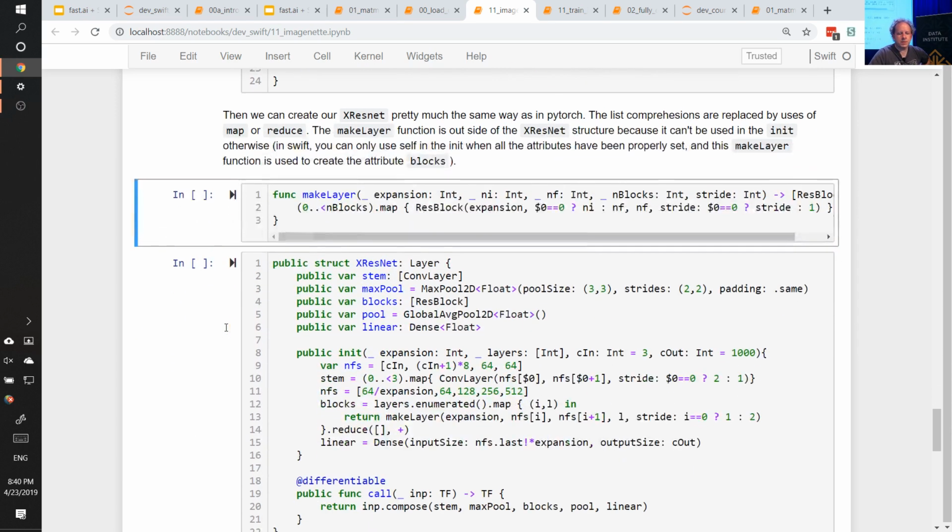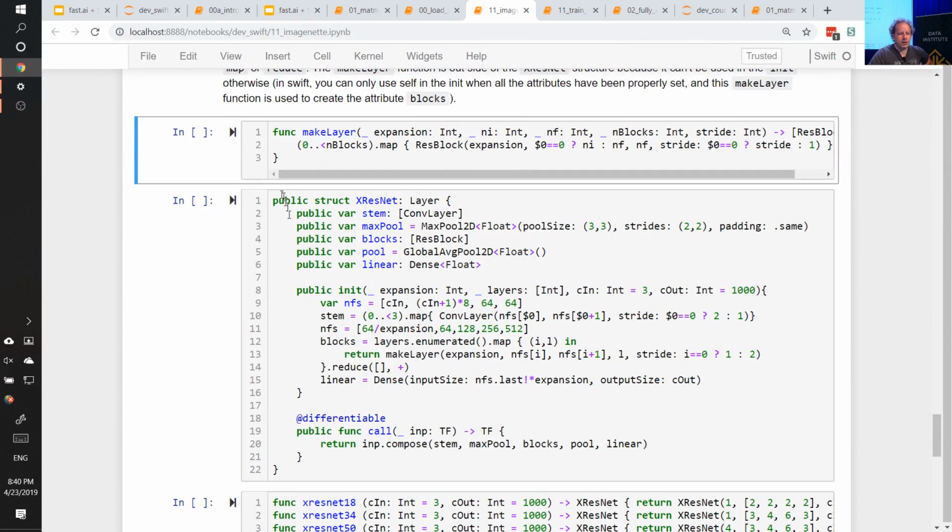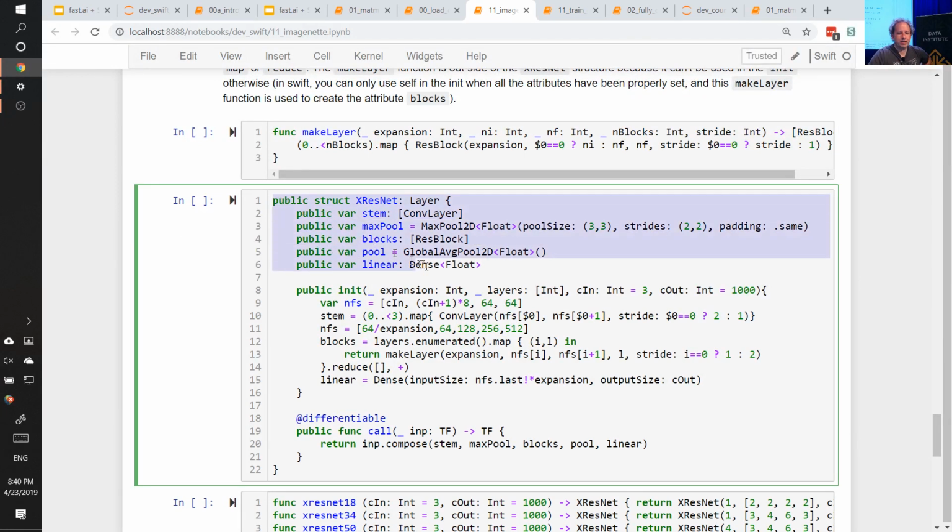So now we've got all that. The XResNet looks very similar to what we would expect. We've still got our number of filters thing going on. The stem, so now we've got that array map thing. You start to get a feel for these kinds of idioms in Swift.